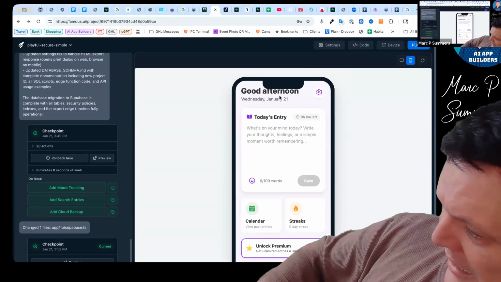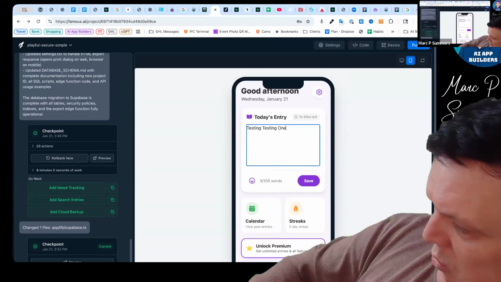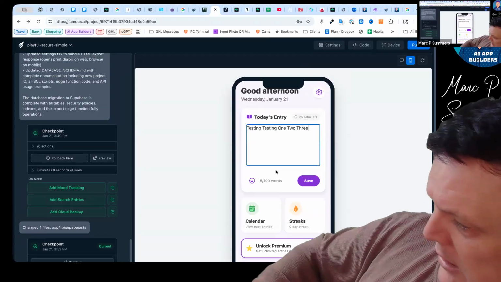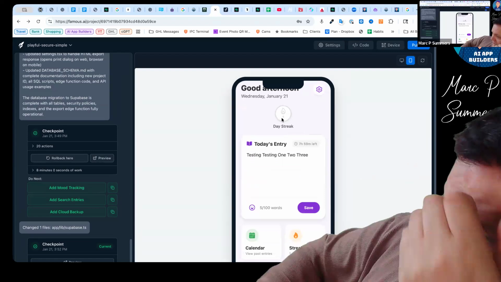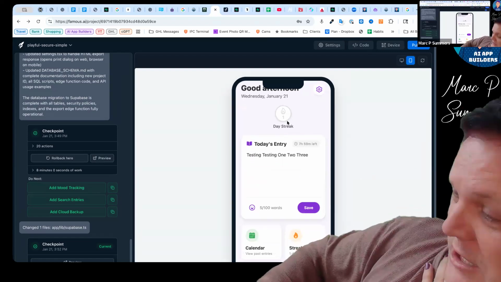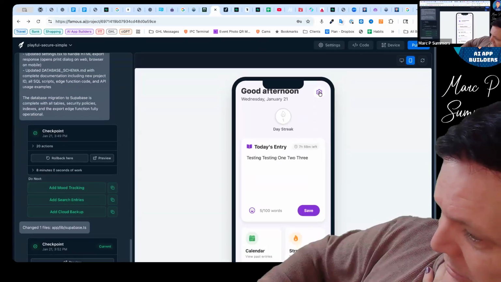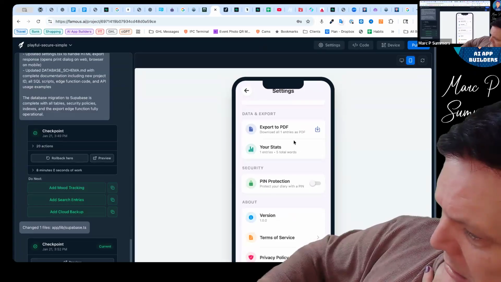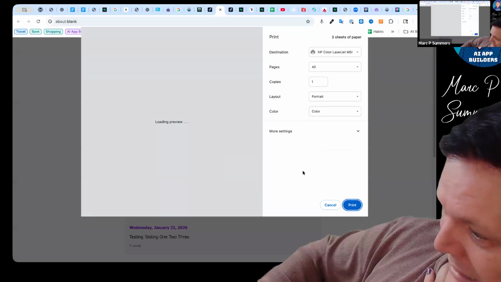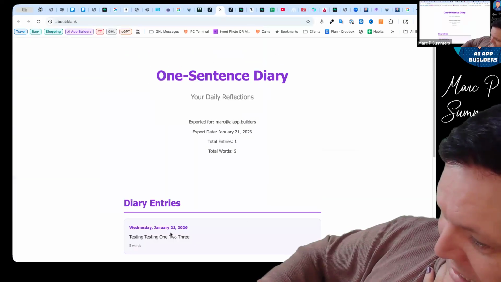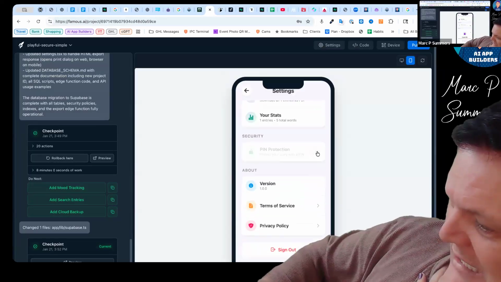I want a free account. Testing 1, 2, 3. Save. Oh, there we go. Now it's got me a 1-day streak. So it actually fixed that. In moving it over to Supabase, it fixed that whole streak scenario, which is great. And then export PDF. Let's see if that works. It does. There is our PDF of my testing 1, 2, 3. That's kind of cute. Pin protection.